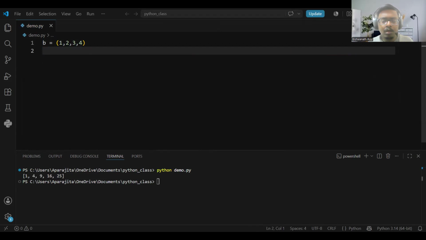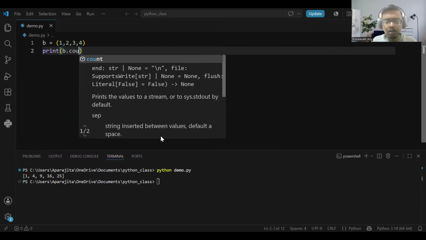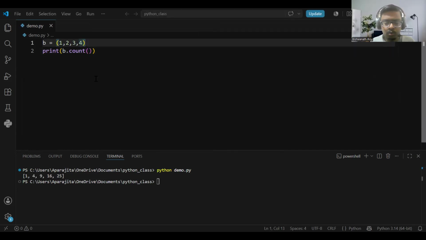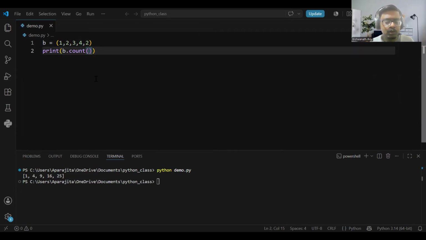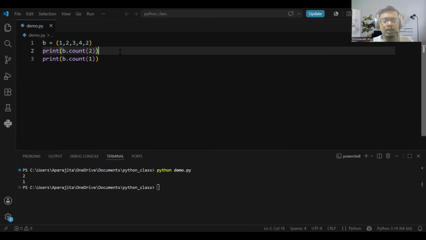So let's have a look at the simple count method. If I say b dot count, okay, if I want to count the number of occurrences of the number 2, I will take one more 2 over there. I will count for 2, and I will count for 1 also. Let's have the output. In this tuple, there are 2 occurrences of 2 and 1 occurrence of 1. That's why the output is so.